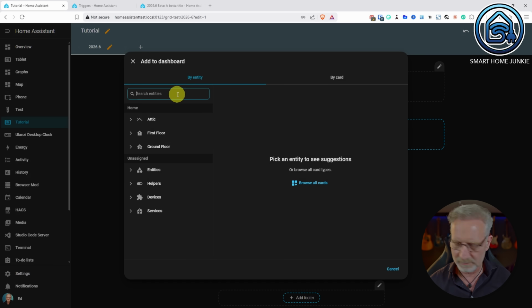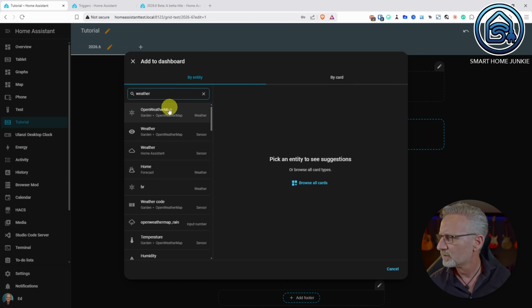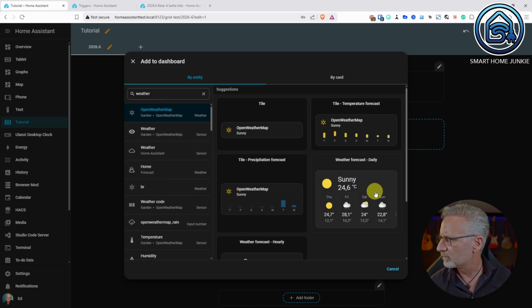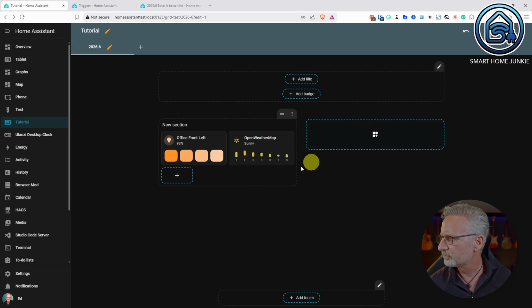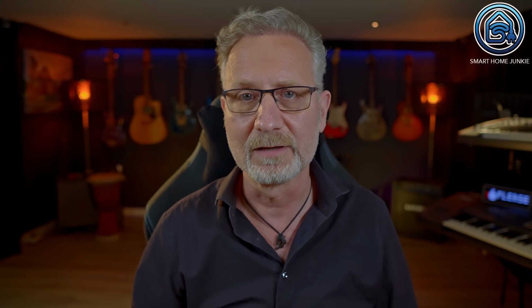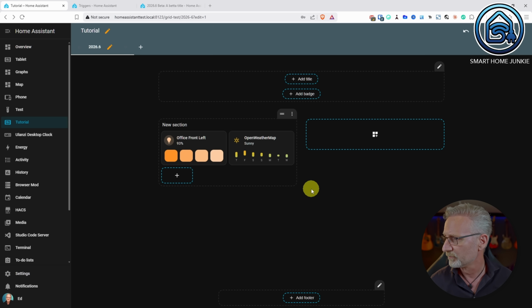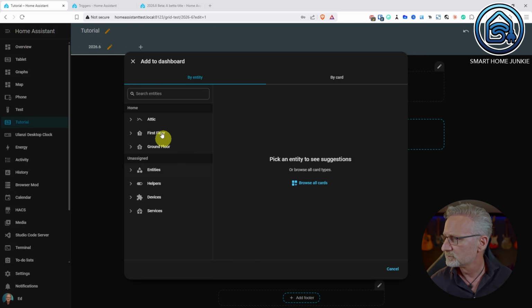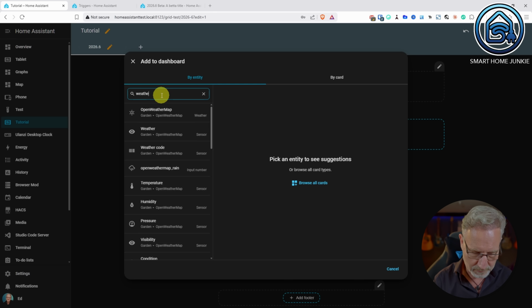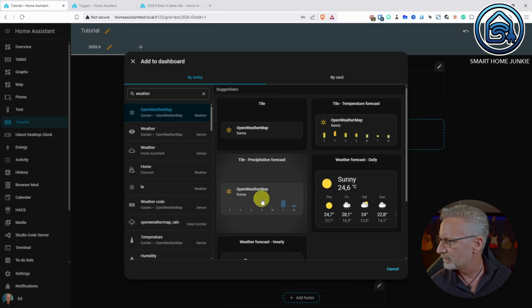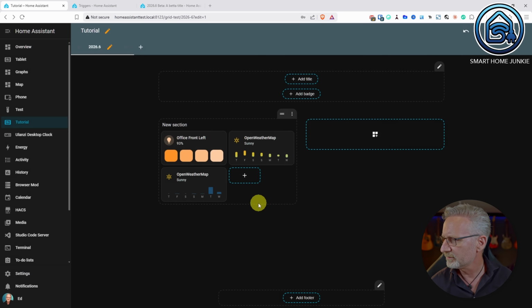For instance, let's choose weather, OpenWeatherMap, and you see here variants of the weather card. For instance, this one, and what you see here is a forecast for the temperature. Actually, this was already added in the beta of the previous version, but it was pulled from there, so it never made the final version, and now it is in this 2026.6 version. There is another one. Let's go to weather again. And this is a forecast of the precipitation.